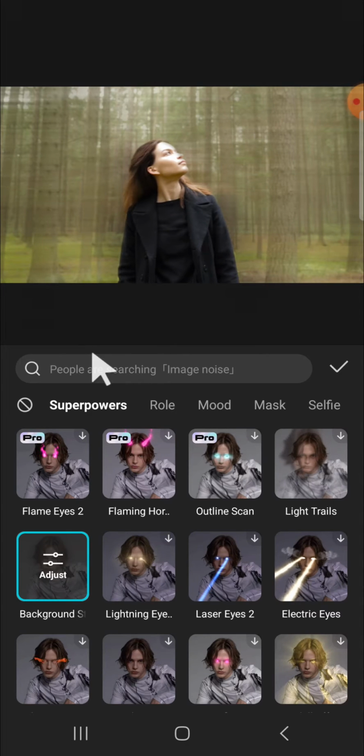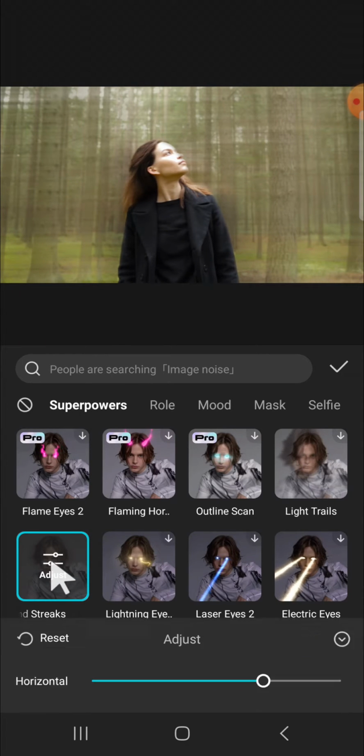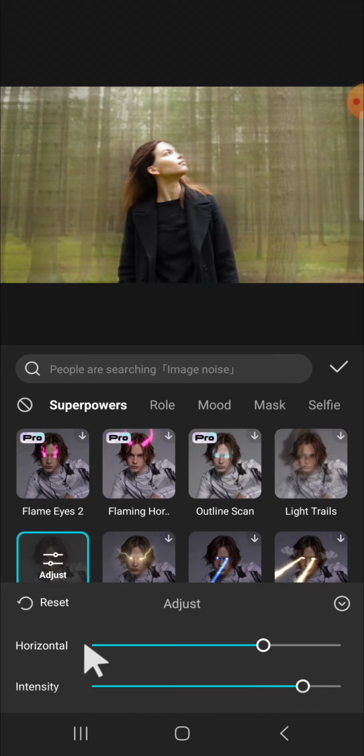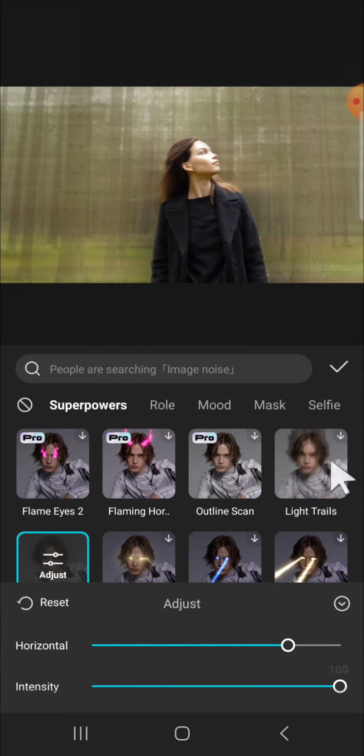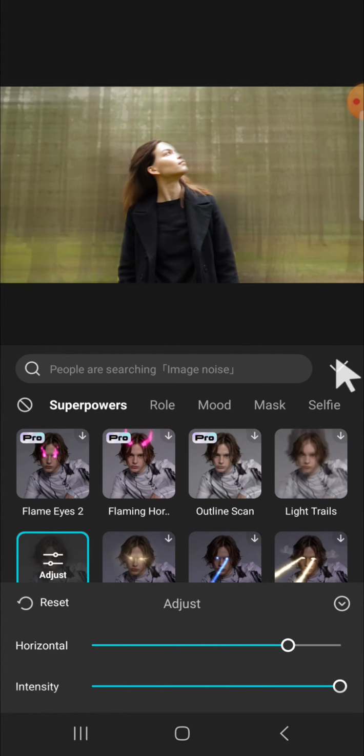And we can adjust the effect by clicking on the adjust button. You can adjust the horizontal effect and also the intensity. And I'm going to increase it like this. And after we're done, we just need to click on this check mark button.